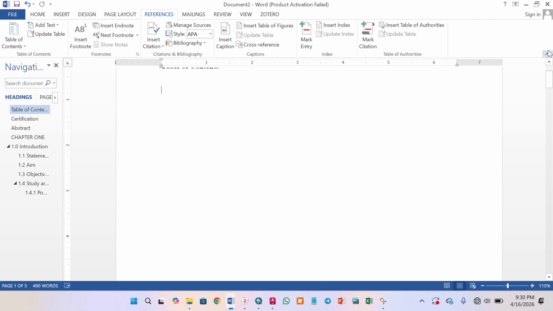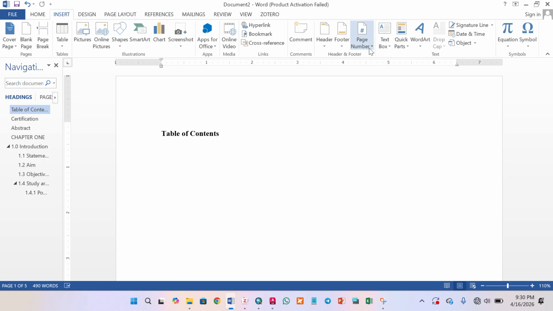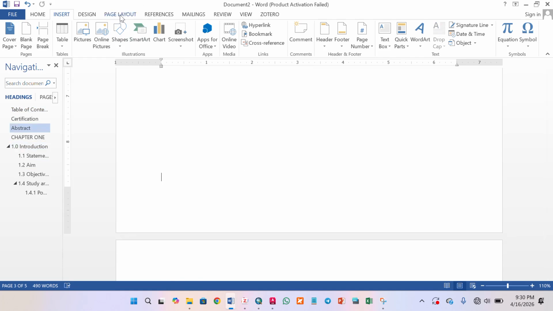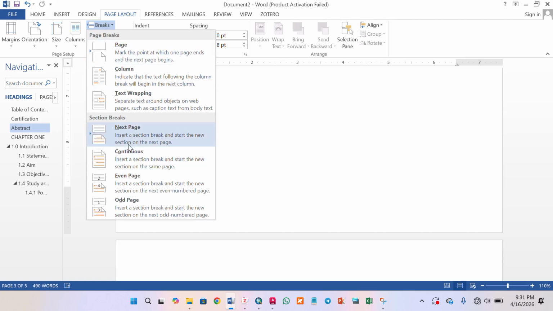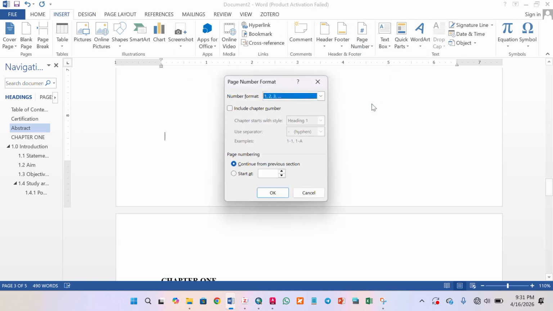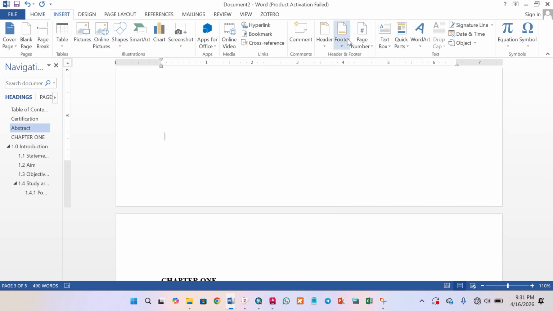But before that, you can give it page numbers. Yes, and you can also have Roman numerals and then your numbers. To do that, you go to where you want your Roman numerals to stop. Let's say we want it to stop here. Just click on Page Layout, Break, Next Page. Then you go to Insert, Page Number, Format Page Number. Choose Roman numerals, then start at 1. You click OK. Then you go back to Insert, Page Number, Bottom of Page, Center.